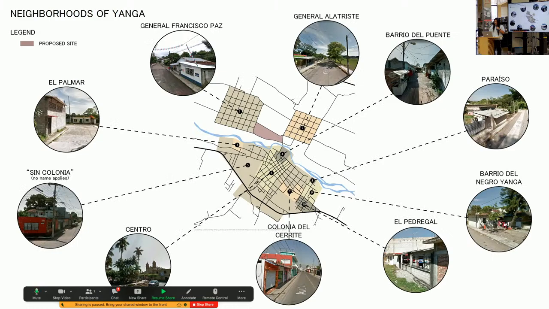Yanga is made of 10 neighborhoods that we can consider divided into three communities. The architecture in this town uses simple materials to create housing that adapts to this setting. Of these three gridded communities, we will focus on the two northern ones, General Francisco Paz and General Alatriste.